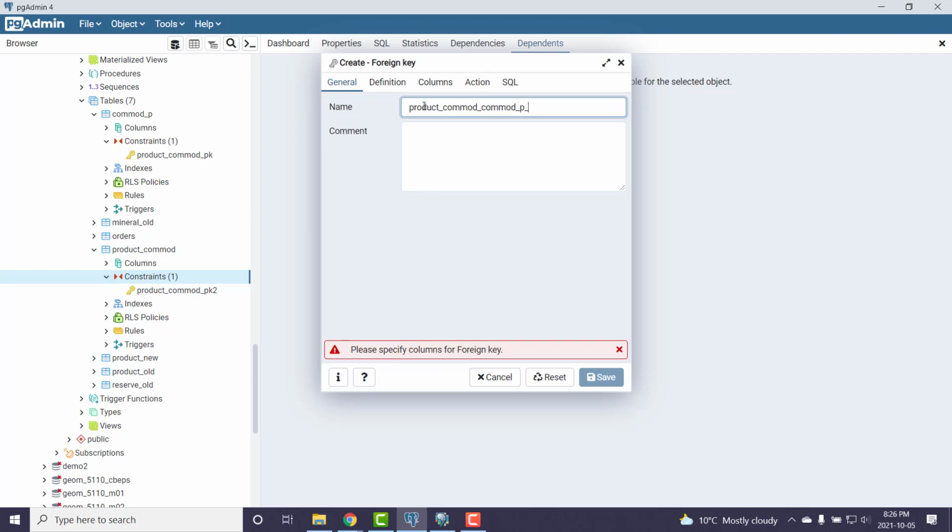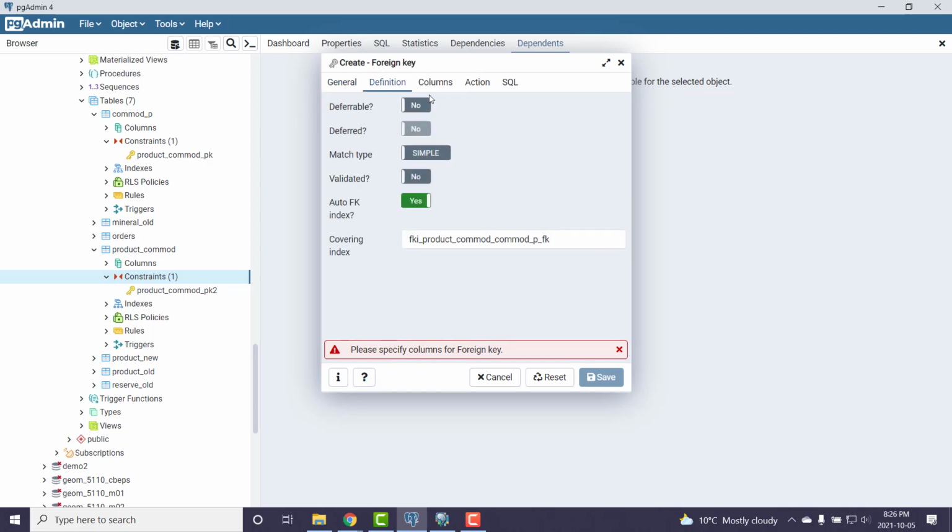Commod P. And I'll call that little FK. So a foreign key from product commod to commod P. Now I have to define it and that sort of thing. If it's deferrable, we can disable validation. We could validate it on the way over, or we can validate it afterwards. No problem. We'll just leave this as is.